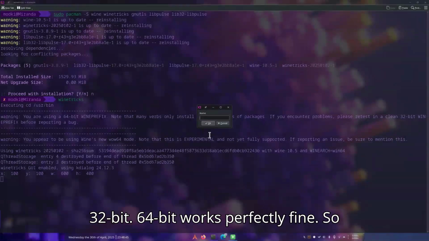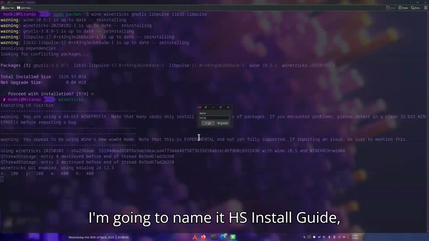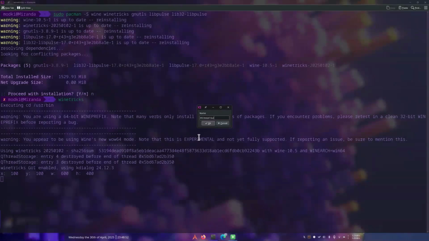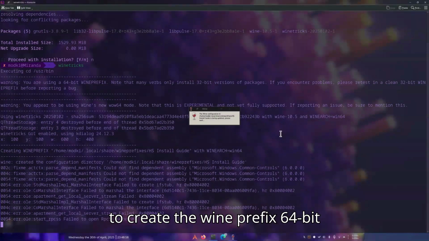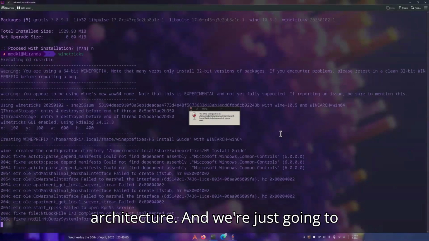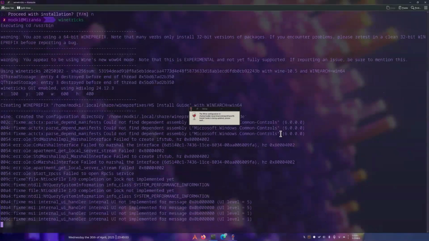I have not tested the 32-bit. 64-bit works perfectly fine. So we're going to name it HS install guide because that's what we're doing today. And then it's going to tell us it's going to create the wine prefix, 64-bit architecture. And we're just going to wait here.